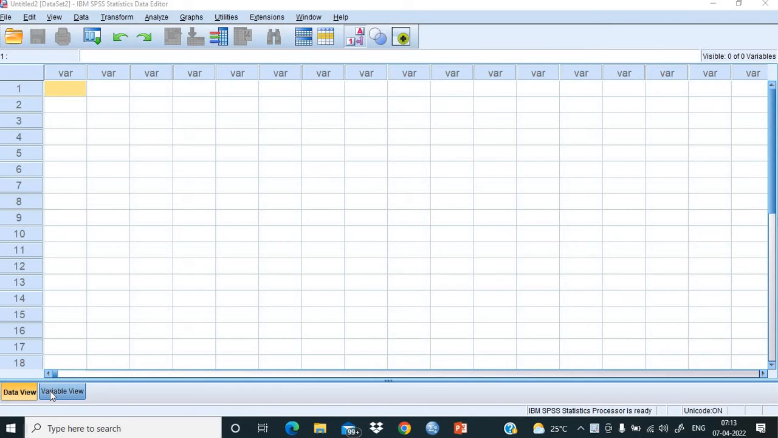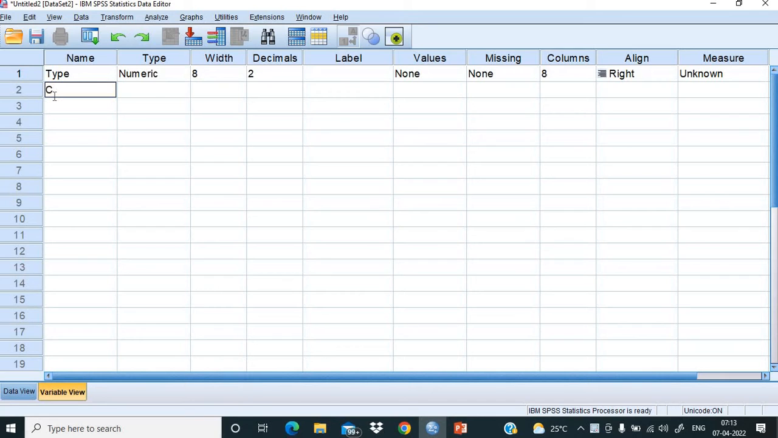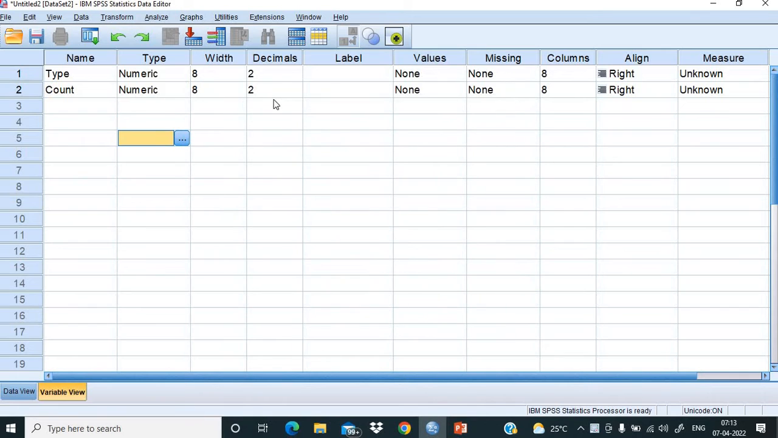So we go to variable view of the data set. This is a new file that we have opened. We create two variables. One we give the name, say type, meaning this is the smoking type, and another we give count. Count means the number of people who are smokers and non-smokers. So count is also numeric.